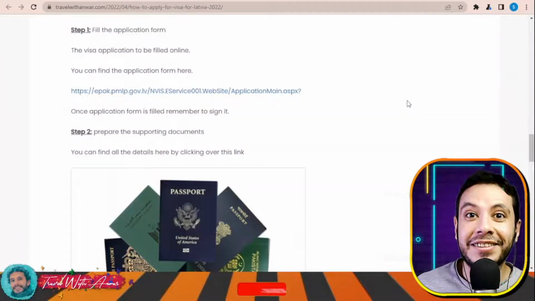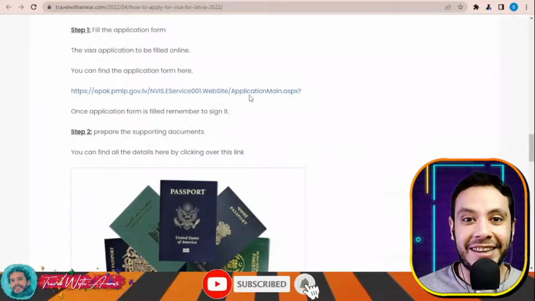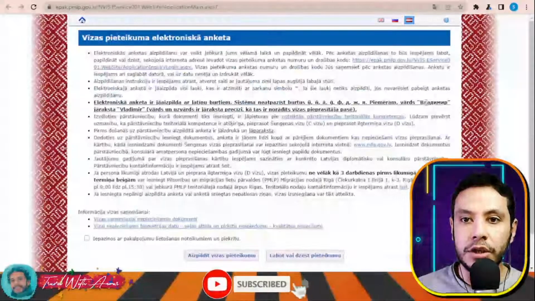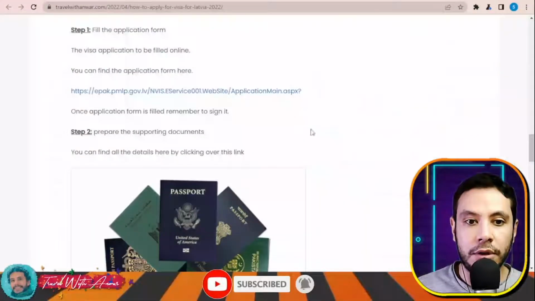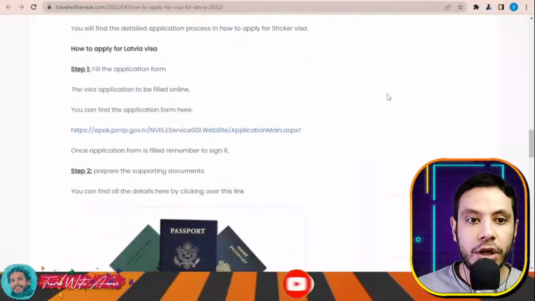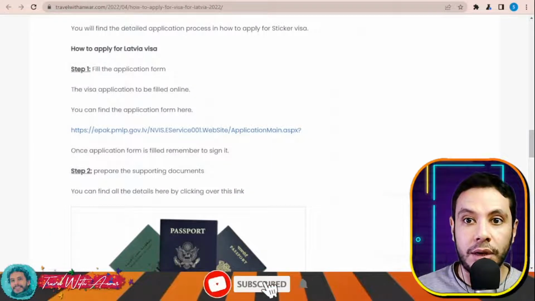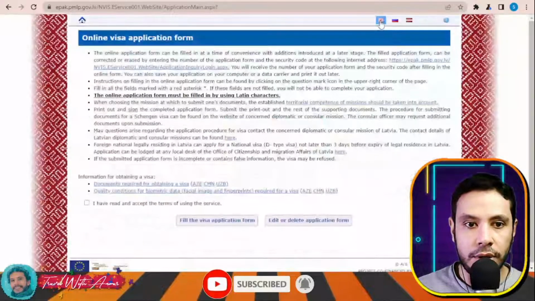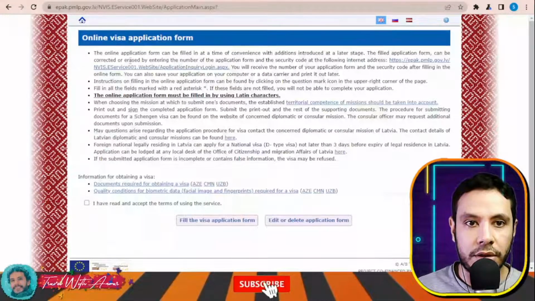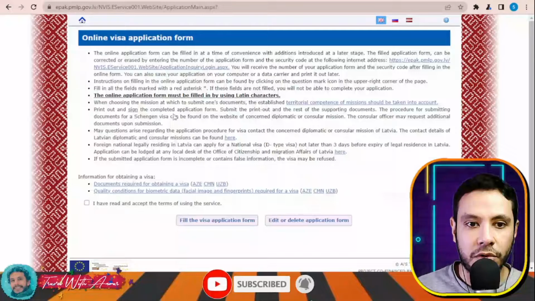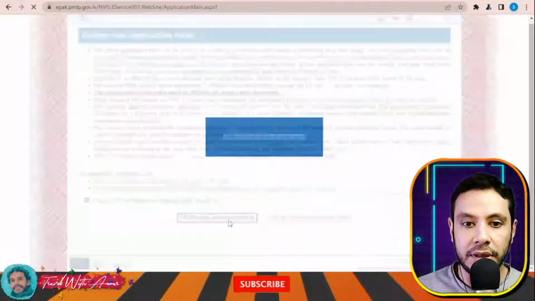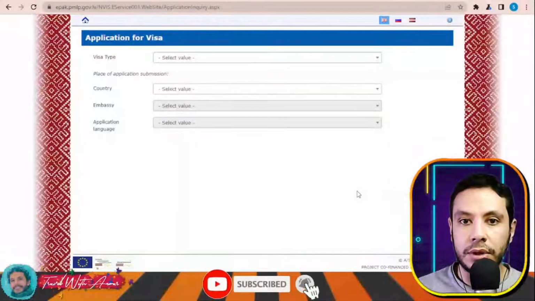So in order to fill the visa application form for Latvia, this is the official website. You just need to click over this link over here. Once you click over here, this page will appear in front of you. I will leave you the link for this page in the first comment down there. Okay, and here choose the language, choose English, and okay, this is the online visa application form, some regulations. Okay, and here choose fill the visa application form. They will take you to this page.